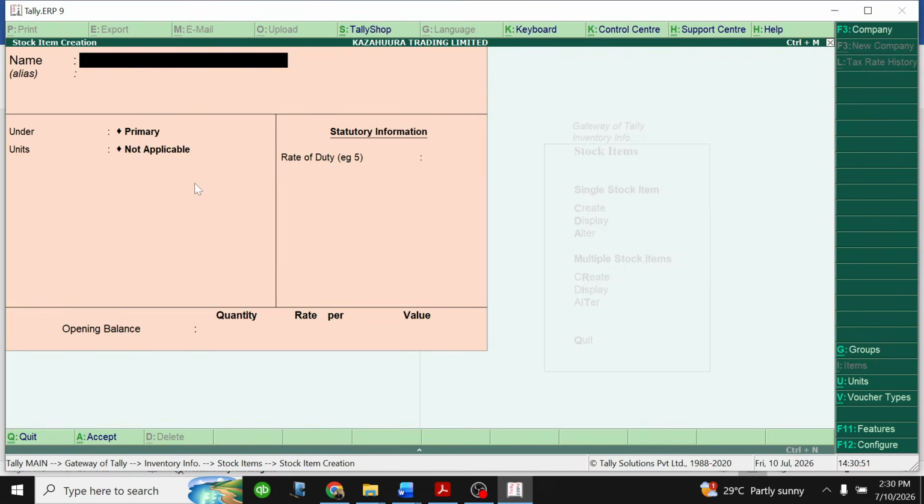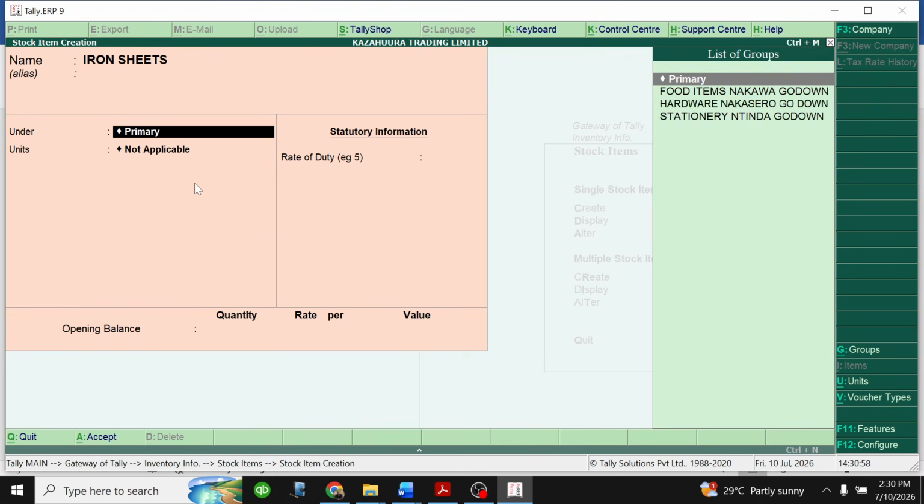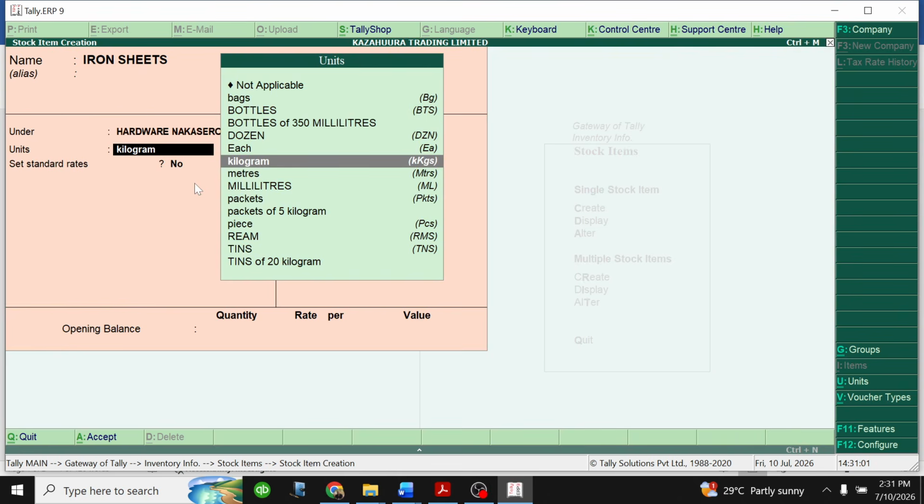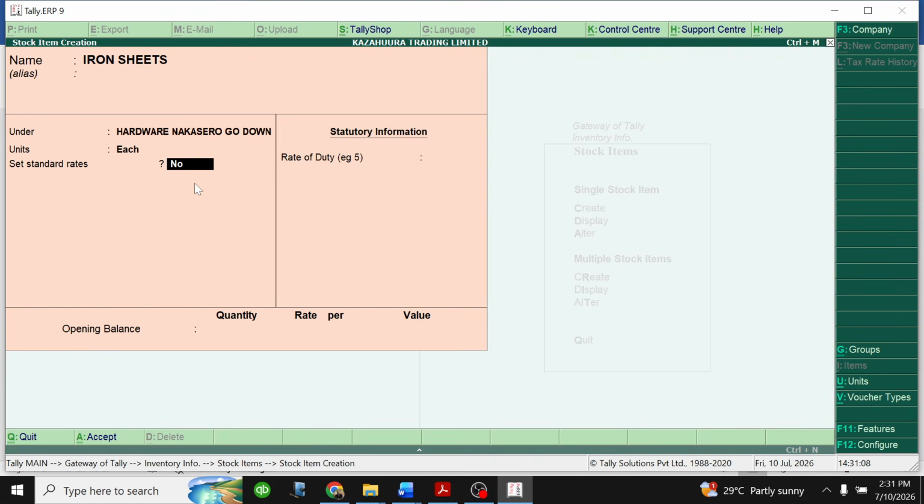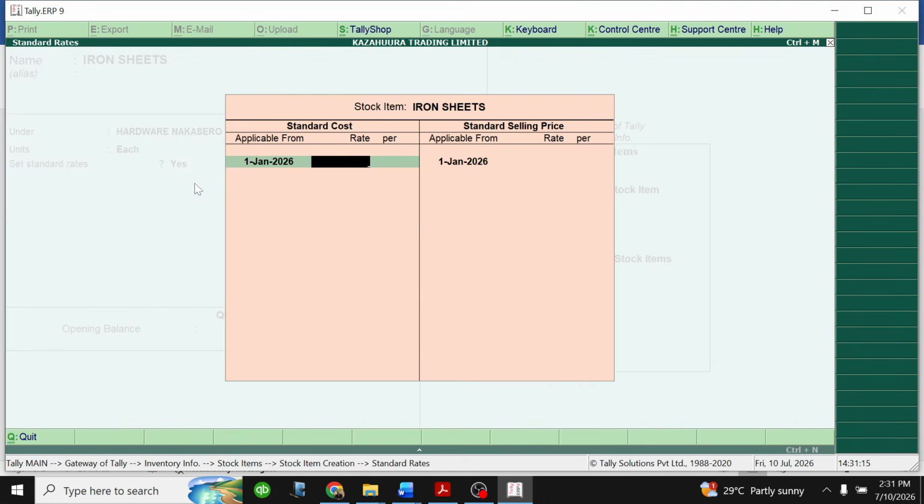So the next item is iron sheets. Enter. Category, you move down, hardware. Okay. Then it is each. That is the unit of measure. Then standard, yes, we put a Y. Enter. So the rate is 35,000 as a cost price. Enter. Then the selling price is 43,000.